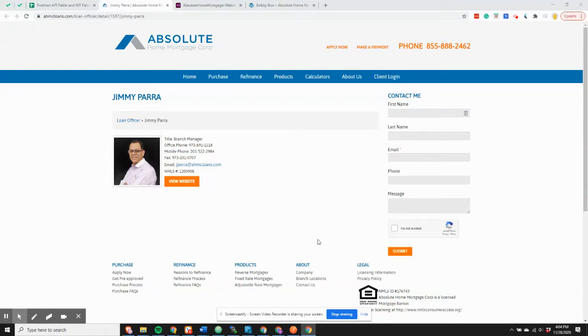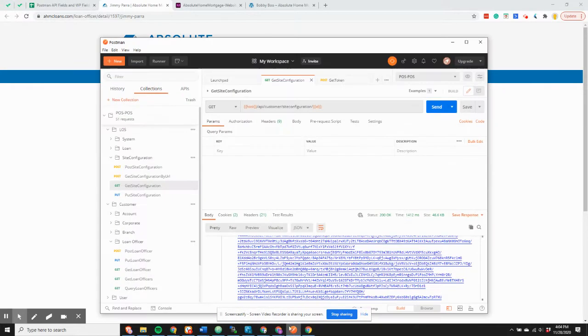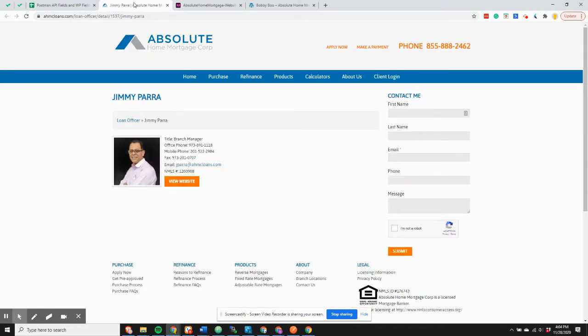Okay, this will be going over the general scope of the project. So we have access to a Postman API, which is called POS. And inside the API, we have the loan officers, the branches, and the information that goes with each of them. Right now, this is just going over the loan officers. There's also branches that we have to pull in.